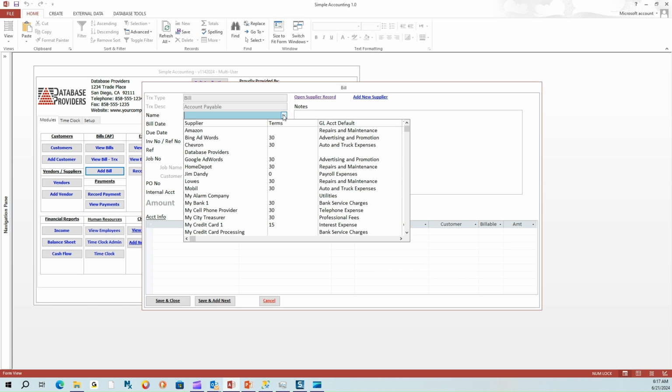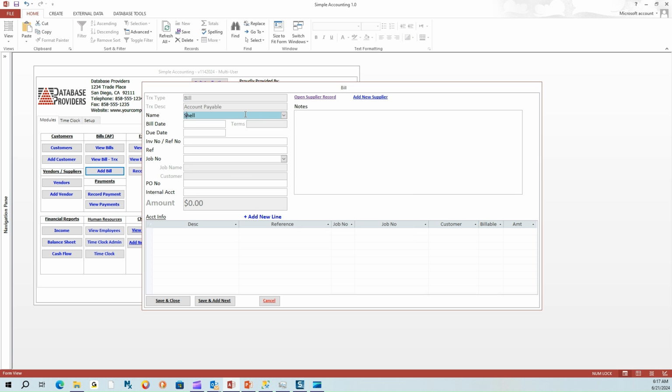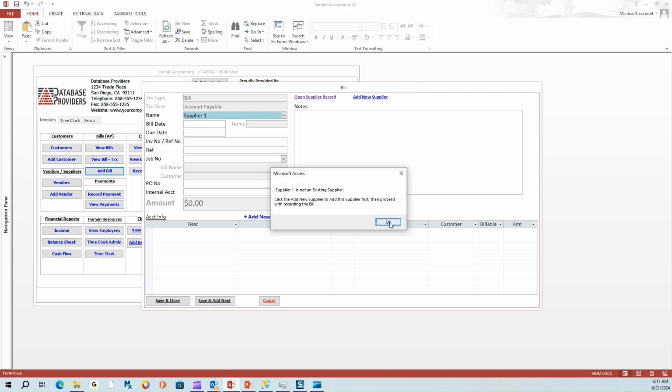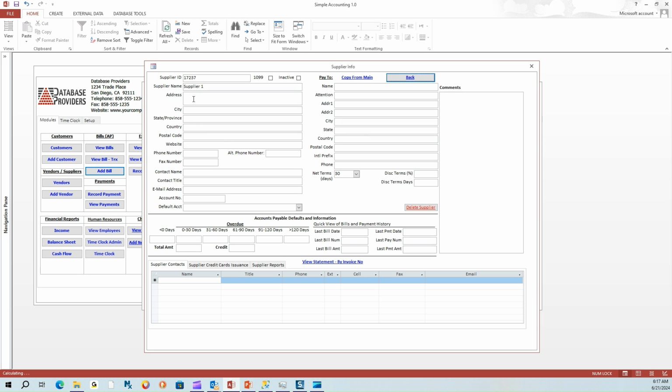The supplier drop-down list contains the list of suppliers already added. If the supplier entered is not on this list, the user will be prompted that a new supplier will be added. This will open the supplier information, where the user will enter all the supplier information.